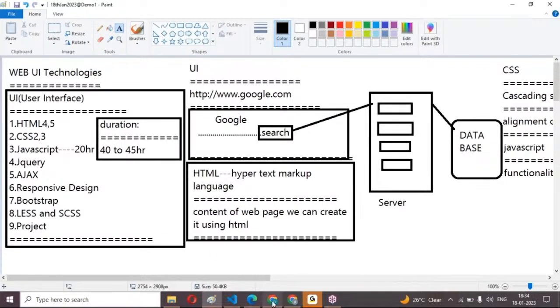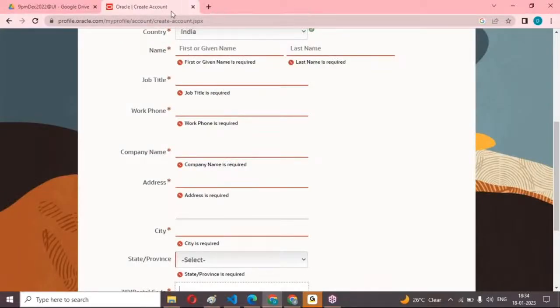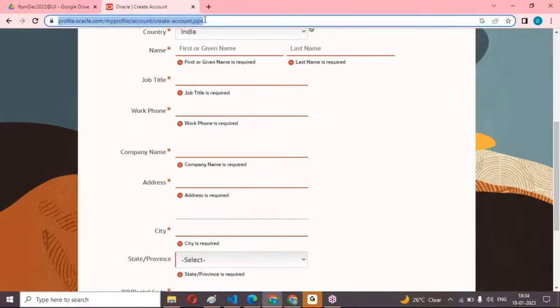Okay, I'll show you some real-time websites. This is one UI page. From this URL we can understand this web page is interacting with the front end, and the front end is interacting with a server. This web page is an HTML front end page, but this HTML page is interacting with a server page. That server page is our Java page.